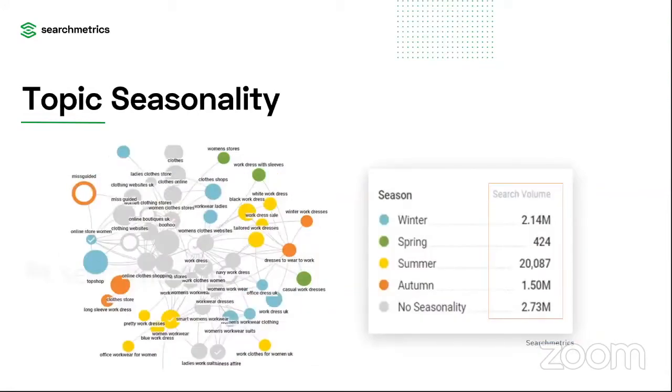So here, as we know, seasonality is really important, but looking at the search volume based on the seasonality, you can then plan your content accordingly and make sure that, for example, here in winter, we have more work dress. So therefore, you will make sure that the content about work dress will be ready for winter, compared to day dresses, which will be more maybe at a different period of the year.